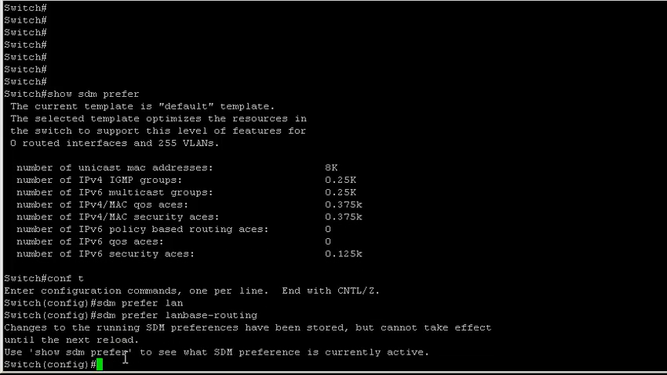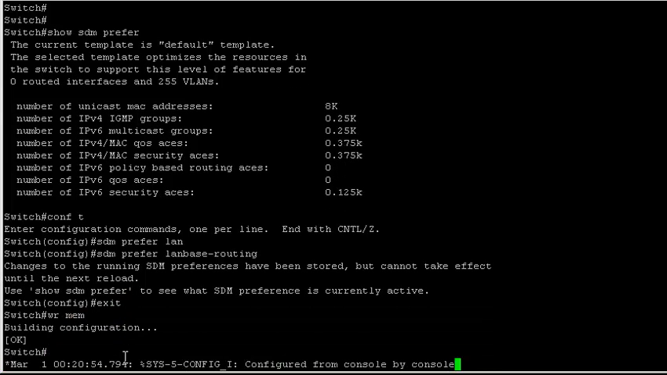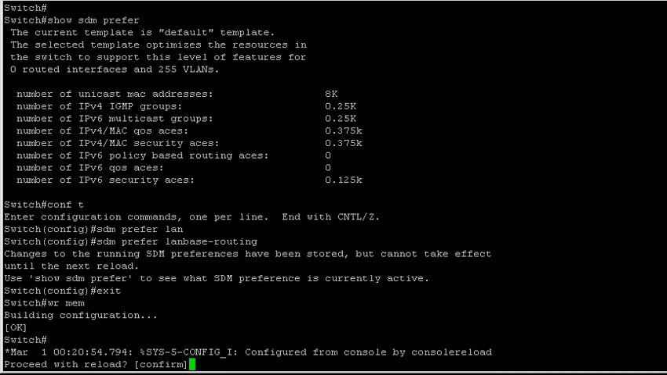Enter that, and we're going to have to reload. So I'm just going to quickly save the configuration before I reload. I'm just going to pause the video while it reloads. I'll see you in a moment.